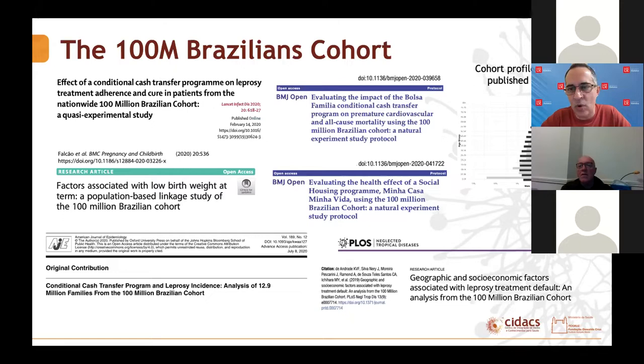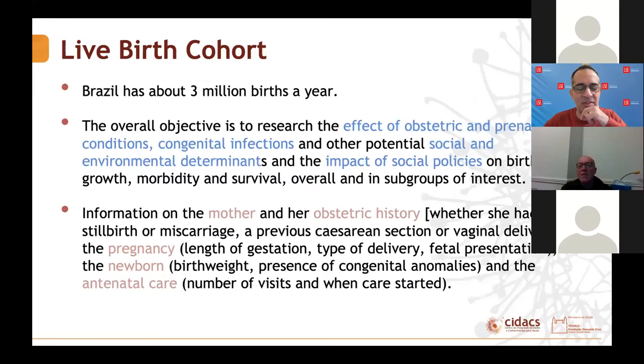So you have this bunch of references, and if you want some other reference, please feel free to ask me and I can point you to the right people or to the right address to get all this information. This is another cohort we have been working on. This is about the live births, and again we drew this cohort based on the idea of assessing the effects of obstetric and prenatal conditions and congenital infections and social and environmental determinants, all this set of exposures and how these can be assessed.